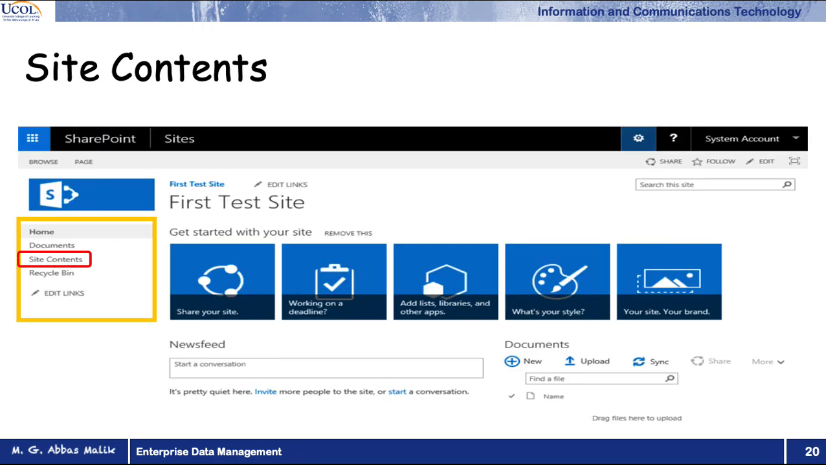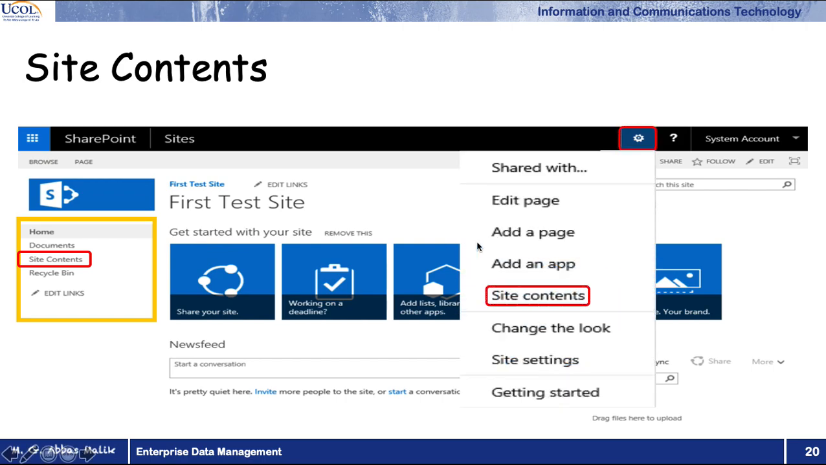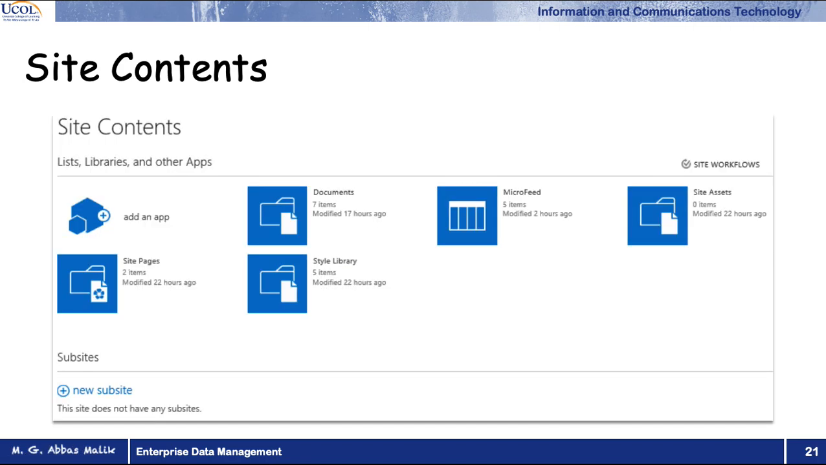Now we talk about the site content. This is how we can go to the site content within our old team site template. We click on the settings gear and select the site content, or we can select the site content from the left panel or the left navigation bar.